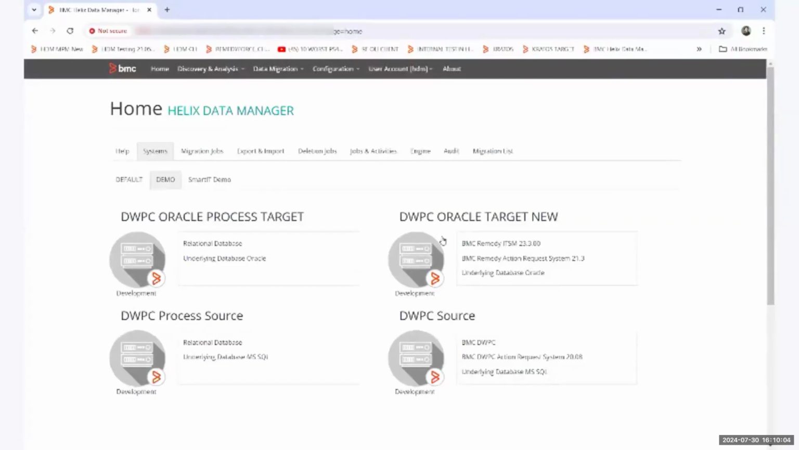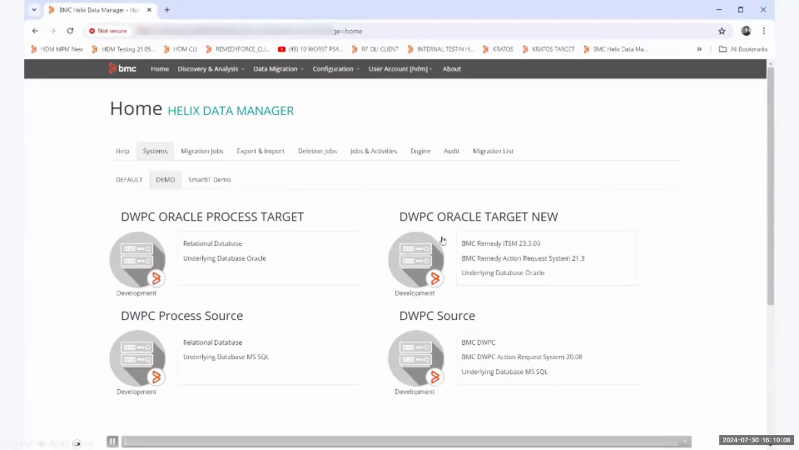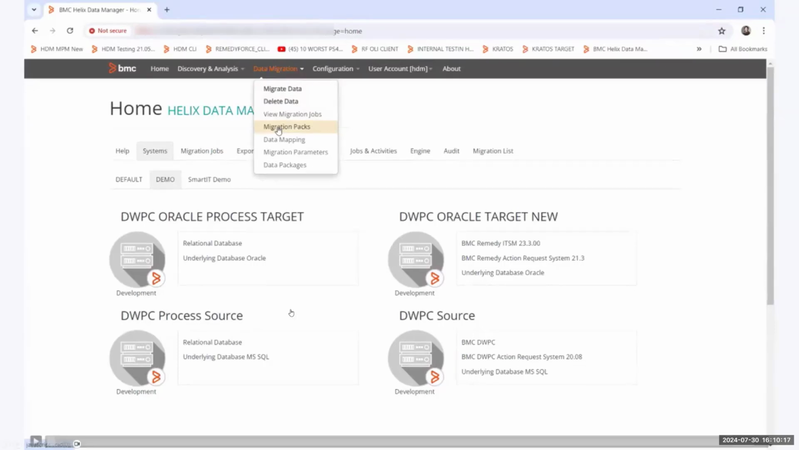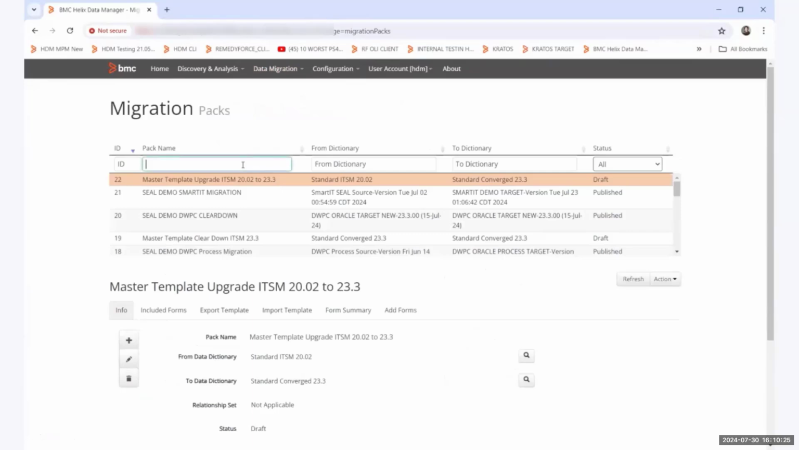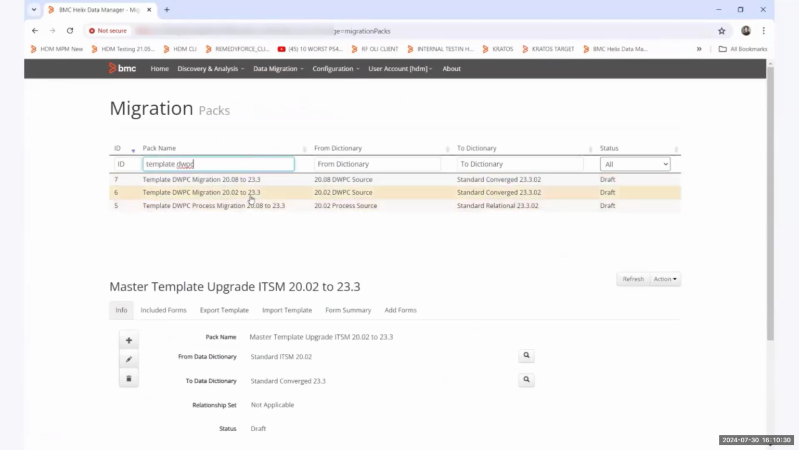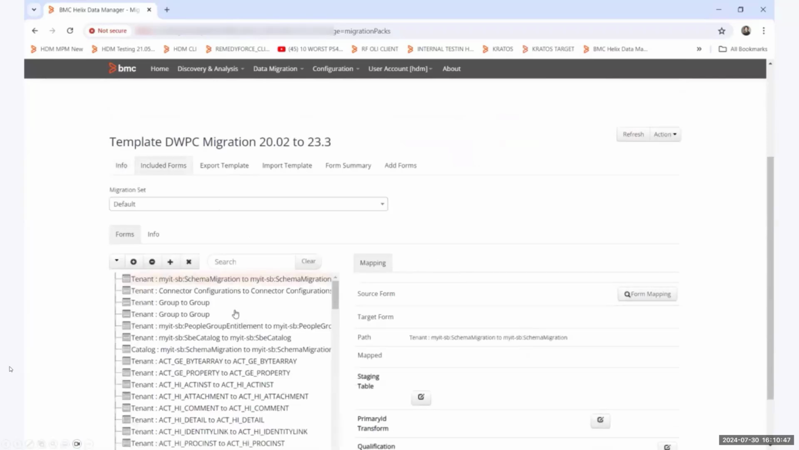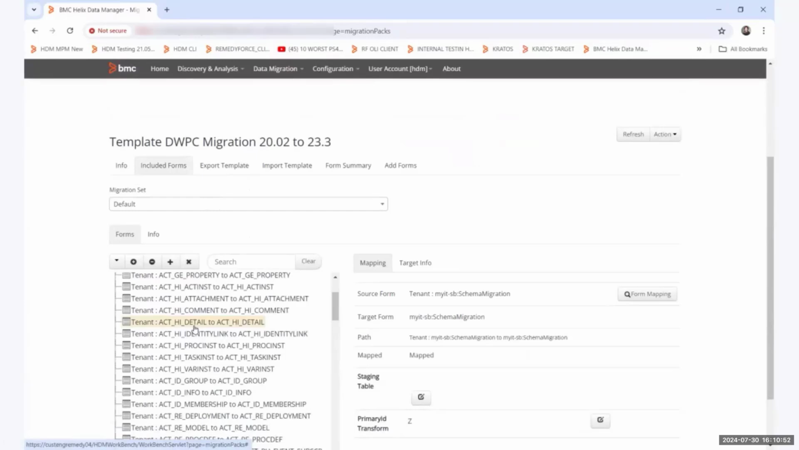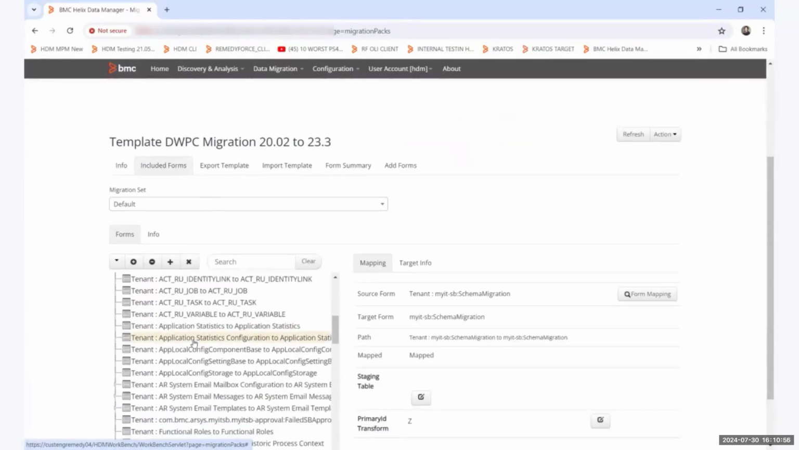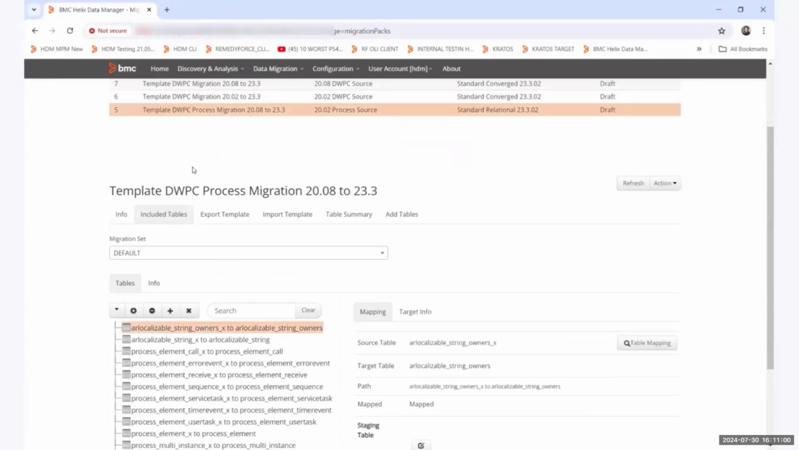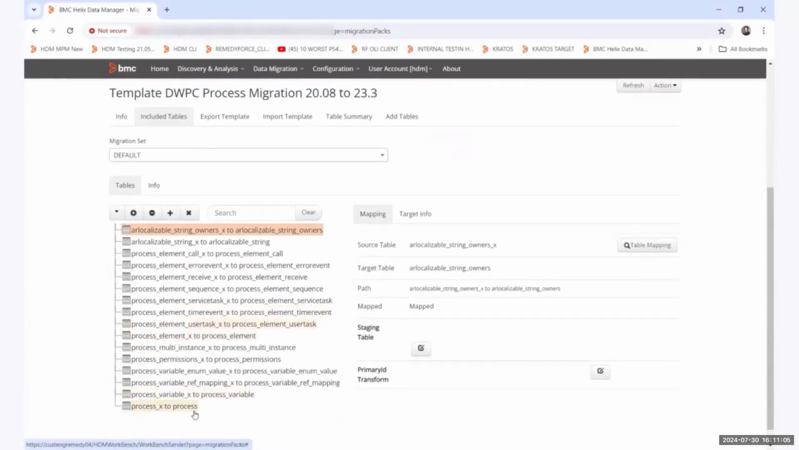Hello everyone. In this video, we will walk you through the steps involved in DWPC migration. In DWPC migration, we have two migration packs. Let us take a look at the migration packs. We can see template DWPC migration and template DWPC process migration. In the template DWPC migration pack, we can see the forms related to the services, service requests, surveys, and entitlements. In the process migration pack, we can see the forms related to process and process definitions.